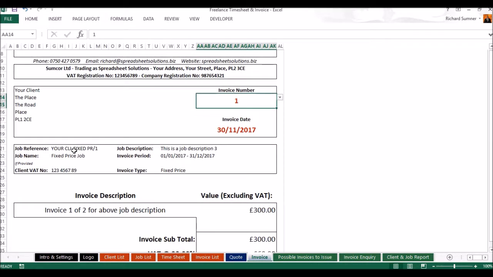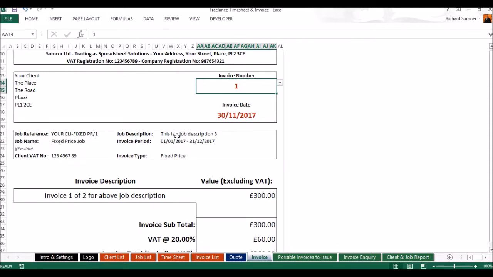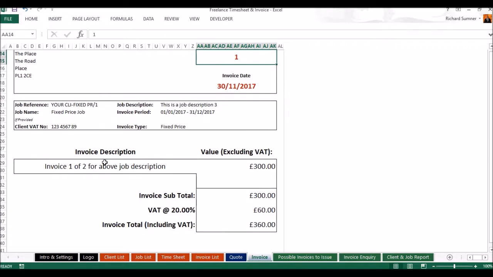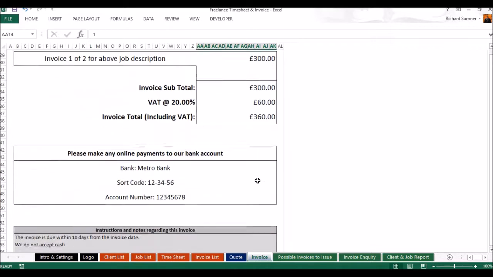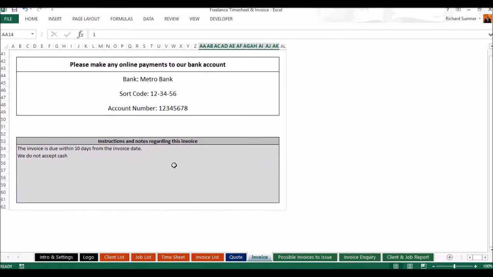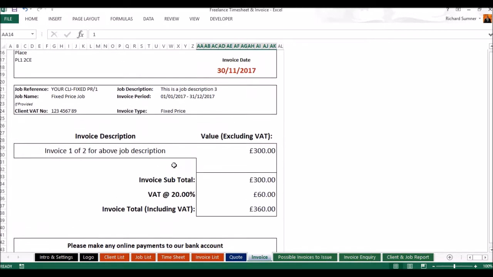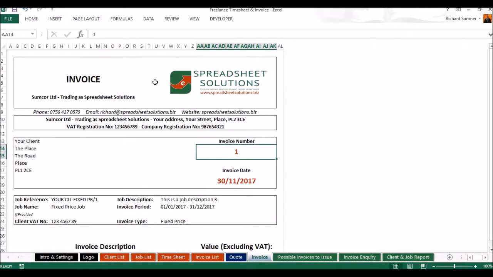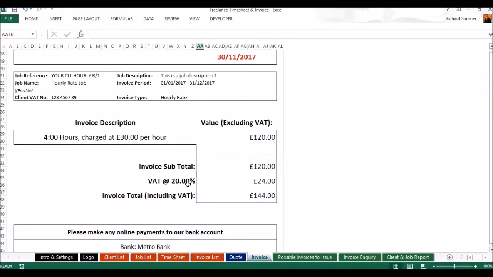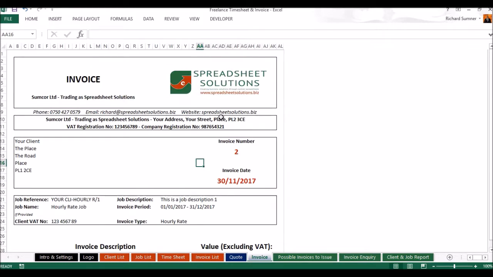So the client details, your invoice type, a breakdown, invoice description, the amounts, the VAT, your banking details, terms and conditions, all the rest of it. So all of that would be on your invoice. You can now save this as a PDF and send it off. And then if you need invoice number 2 and you change to invoice number 2, it changes the details to match with invoice number 2. And you can save that as a PDF and send it off.